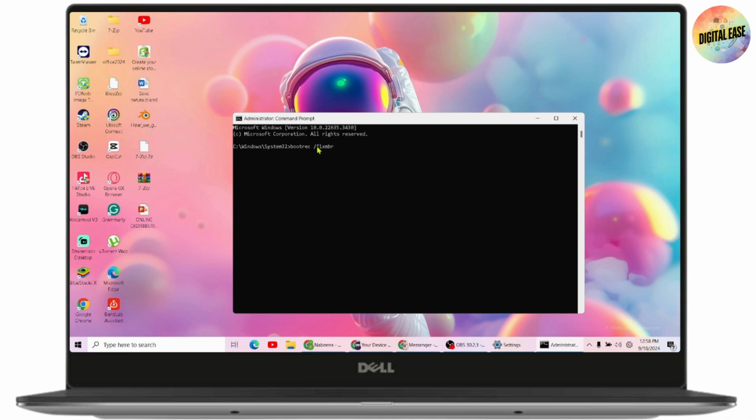bootrec /fixMBR and then hit the enter. So this will repair the MBR file. Once you've done, you need to enter the next command, which is again bootsect /NT60 sys. Press enter.